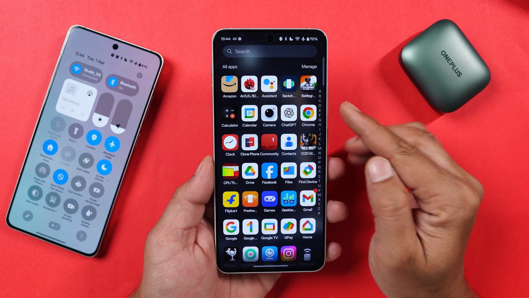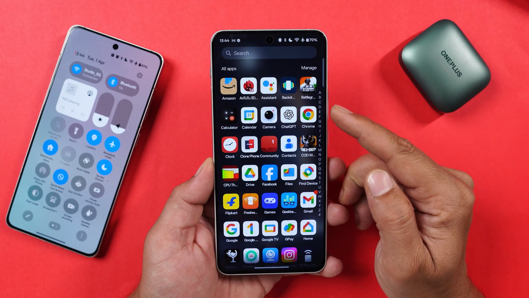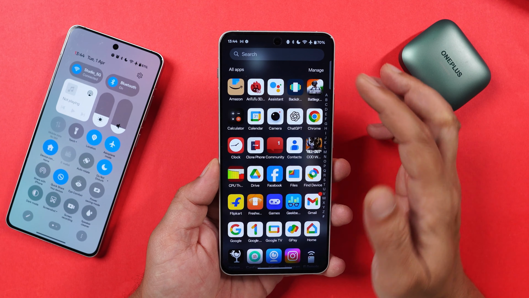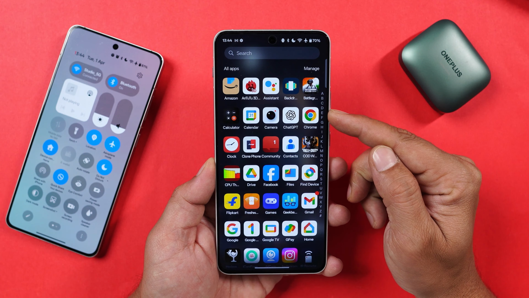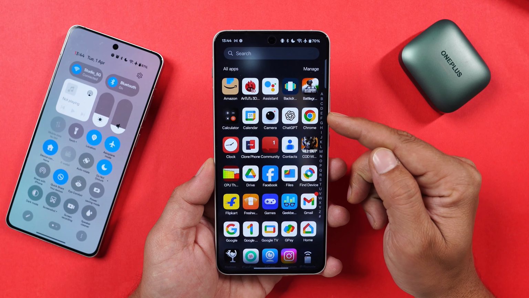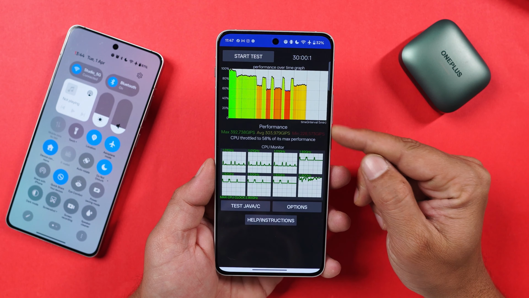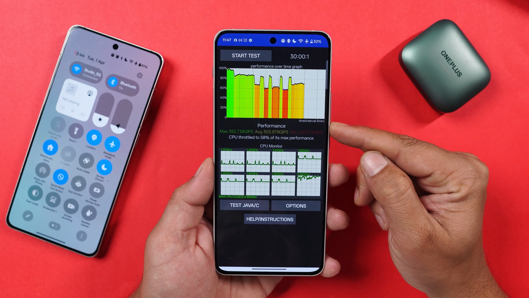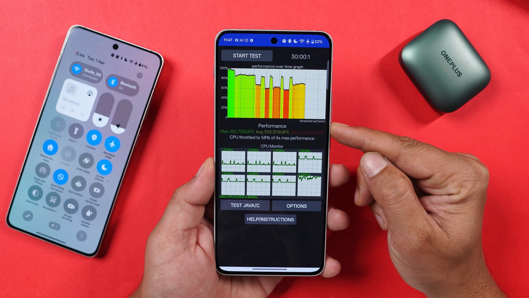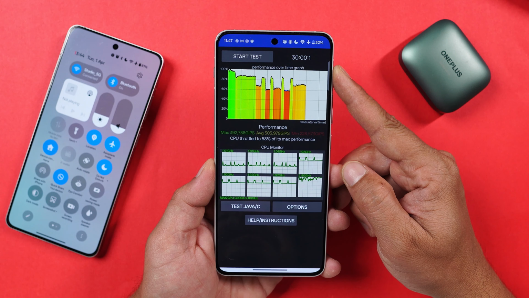And Antutu benchmark application is not getting installed here. I did try both the applications, 3D got installed, but the normal application which is required to run the test, that application is not getting installed. In terms of CPU throttling, maximum CPU throttle 58% and the average score was 3,03,000. The test was performed with 100 threads up to 30 minutes.